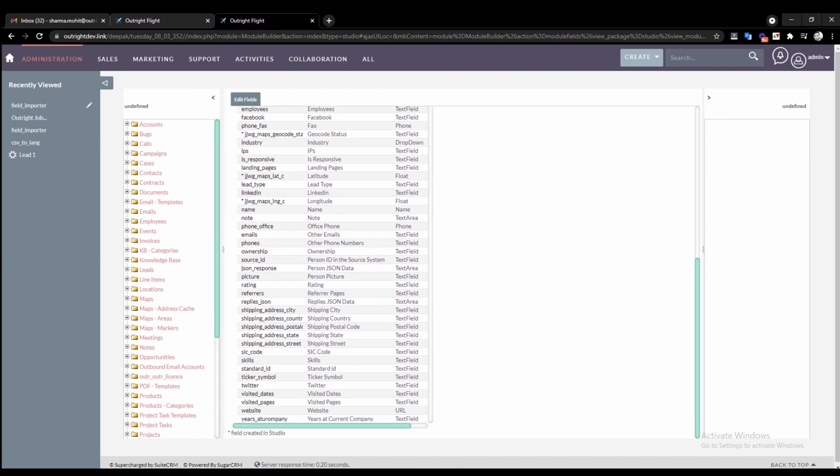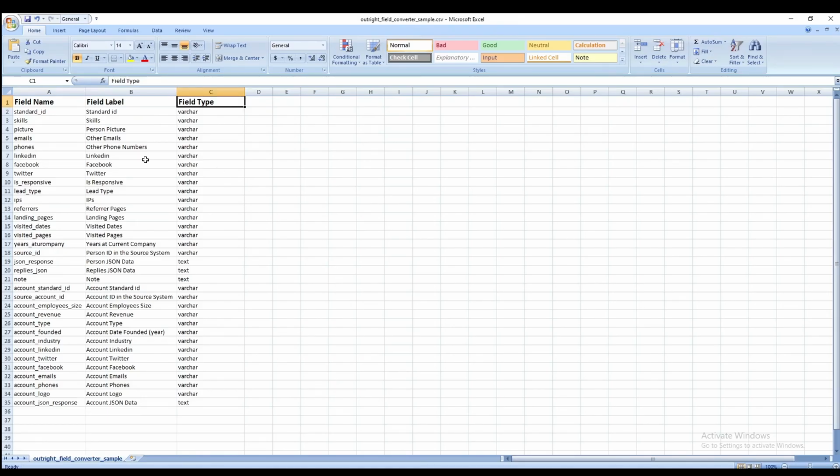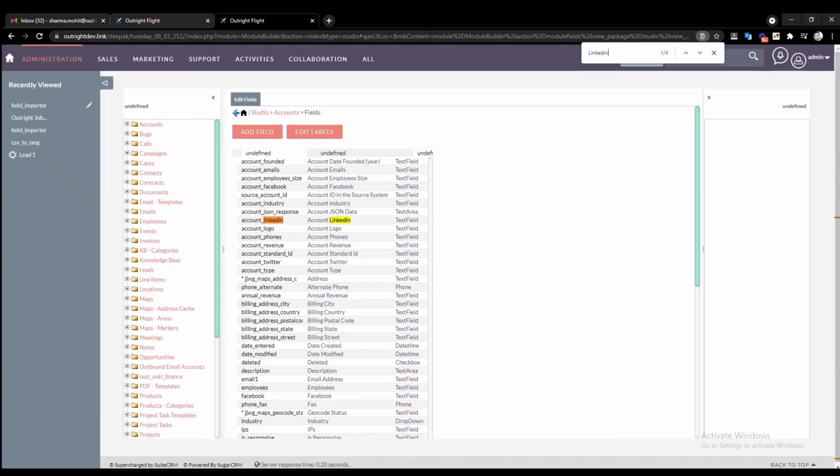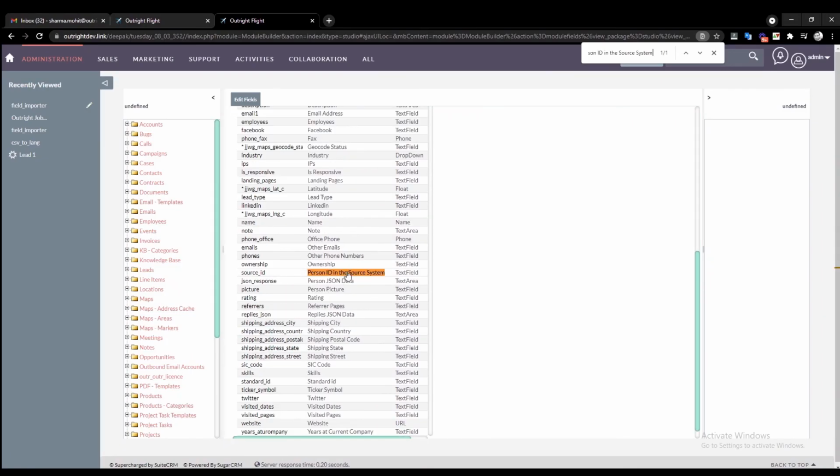Let us show you an example. Open the sample file again and copy a field label and look for it in SuiteCRM. As you can see, the field is imported successfully.